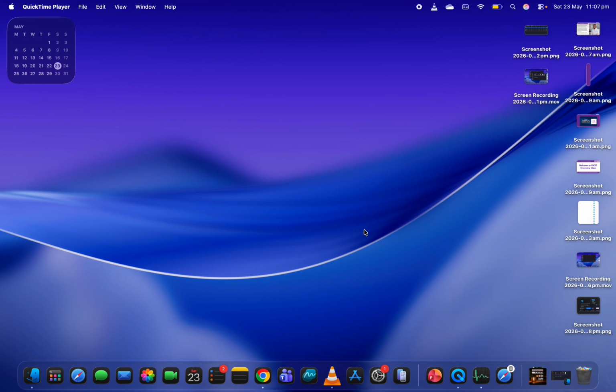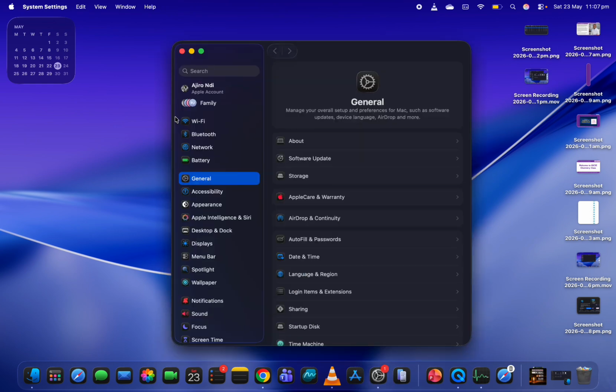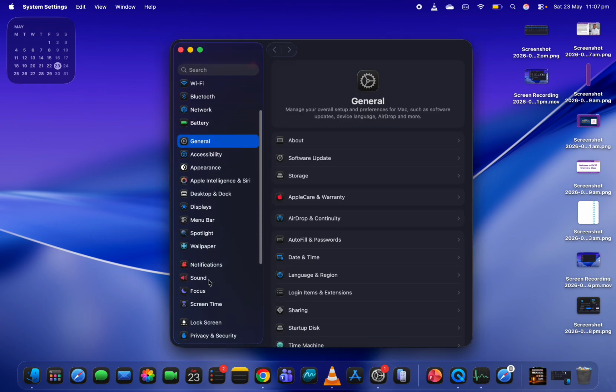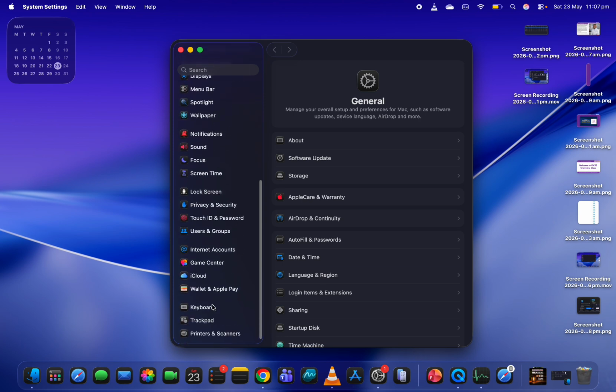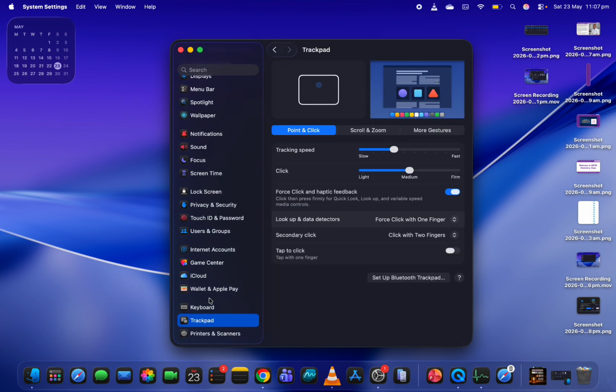The first thing I want you to know is your trackpad settings. How do you do your trackpad? So you go to your settings and then you look for a trackpad. You see it right here. Click on your trackpad in your settings. Here is your system settings, your trackpad, and here you have point and click.